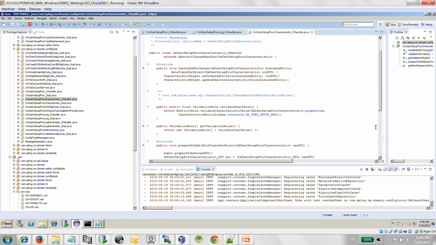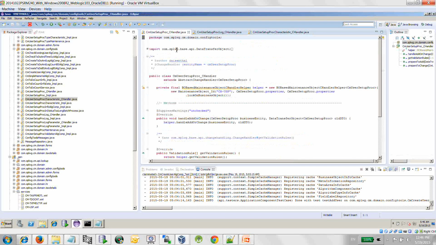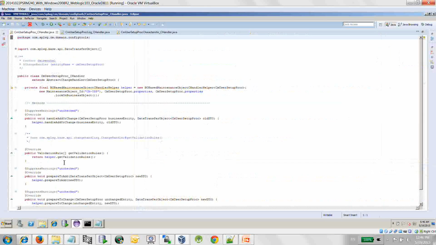that are set up. And most of this code, let's start with the simplest one, is making use of what is called a helper class. And the helper class is used to actually do all the work. I call a helper in handle, add, or change, and you can see also the helper does the validation rules. And what does this basically handle?